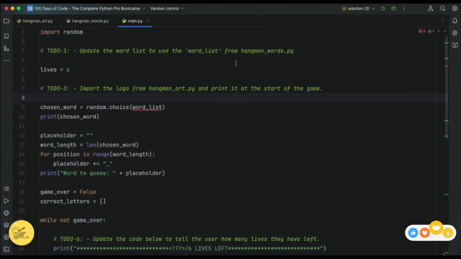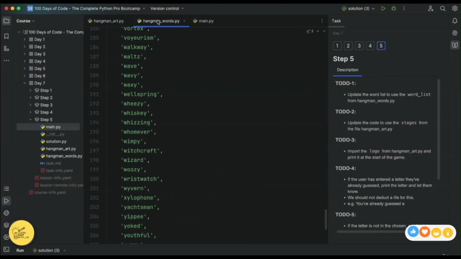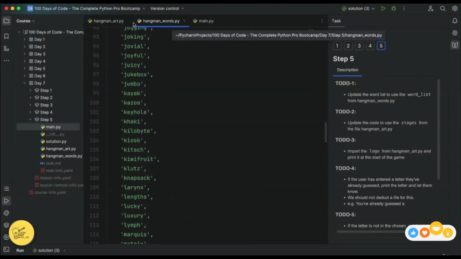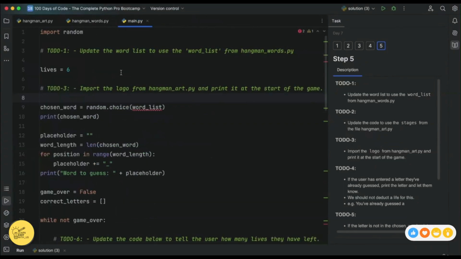Now, what's happened is I have deleted the list called stages. I have deleted the list called word list, and instead I want you to get them from these files, Hangman Art and Hangman Words, just so that we can practice using other modules. And this is something we learned in previous lessons as well. So if you forgot, then take a look at Python modules when we introduced the random module.